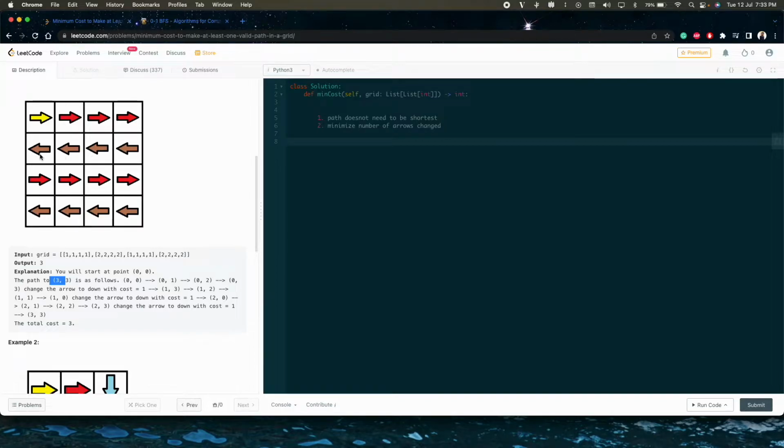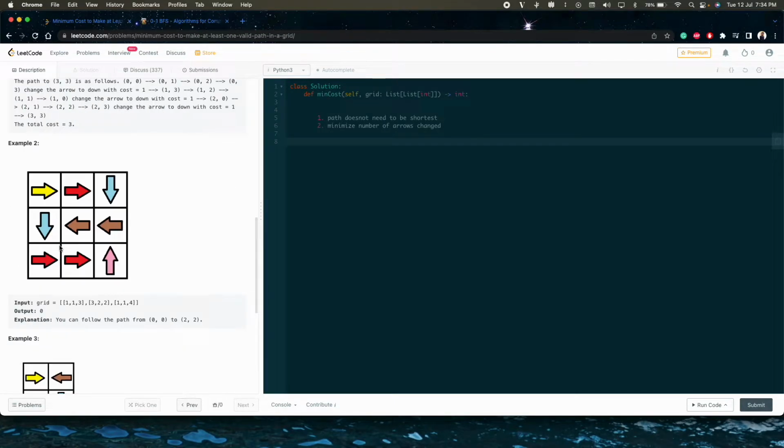Left. Then there are no options for us to go. Then we have to change this arrow to point downwards. This will come here. Then we'll go with the flow, right, and then again we'll change this arrow to point downwards. This will reach 3 3, m minus 1, n minus 1. We have changed one arrow here, and the last arrow here. So the total cost is 3.